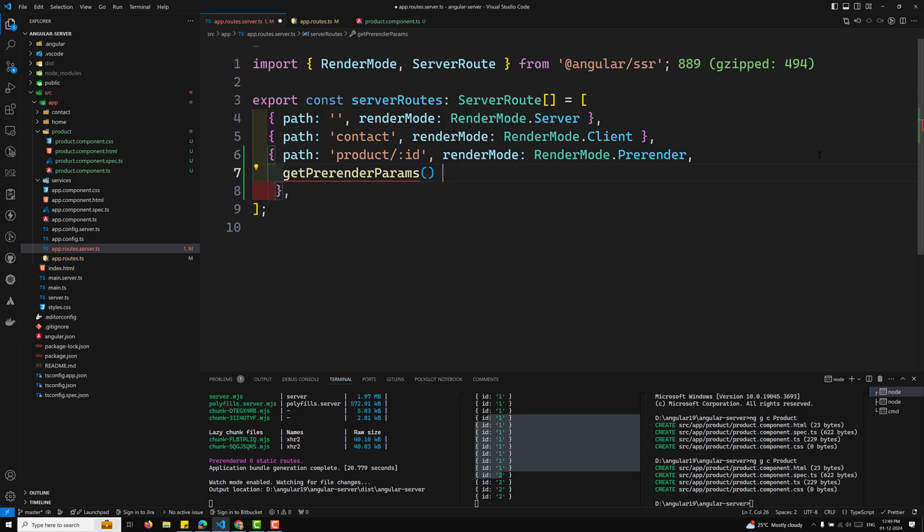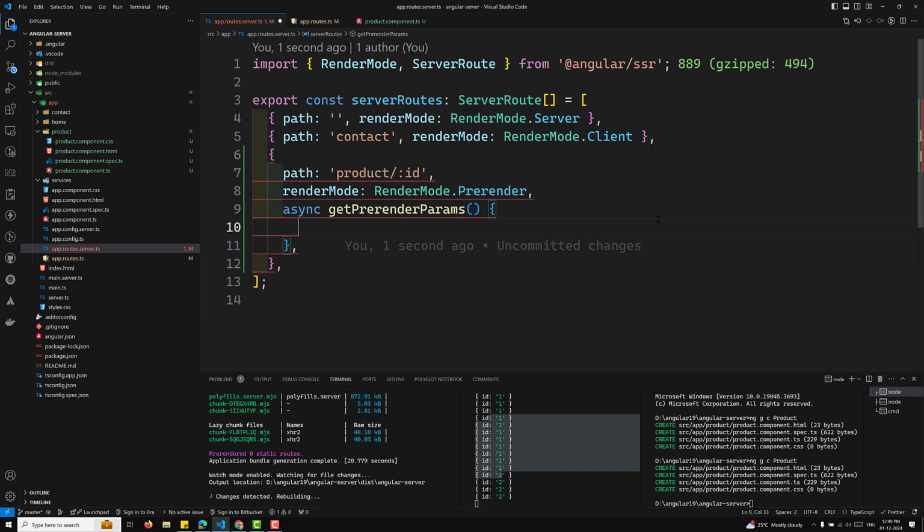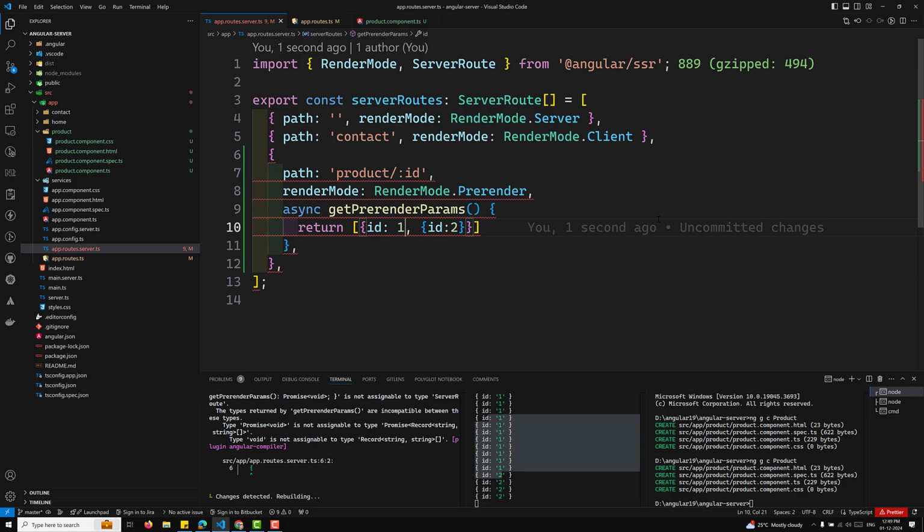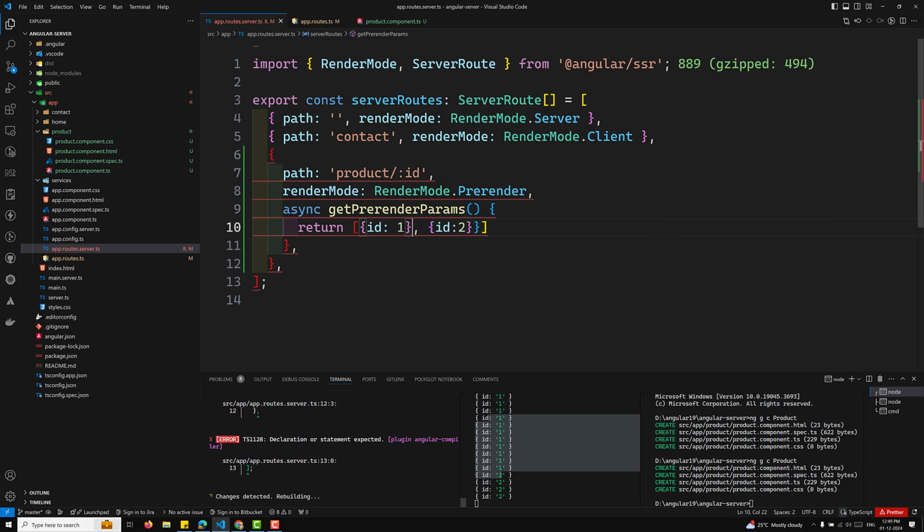So this is the method we need to use. And here we can use the async. If you are having a promise, this should return a promise or an array of data. So now here it should return an array of data. Here, what I need to do is, in getPrerenderParams, you can return id, and I want to pre-render some IDs, like id: 1 and id: 2. That's it. These are the two IDs which I need to pre-render. So here you need to send it like this, return.